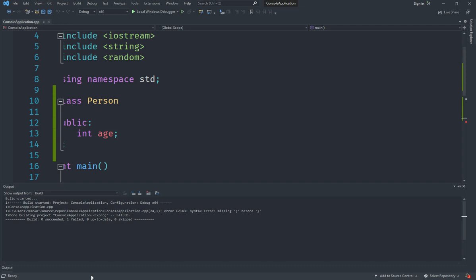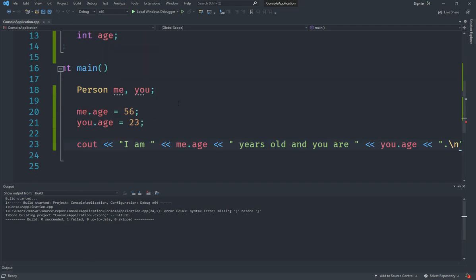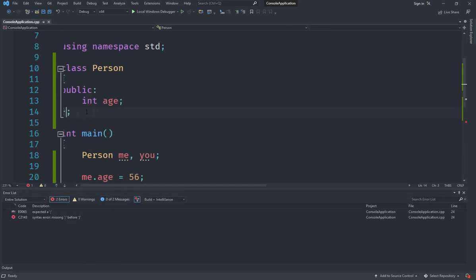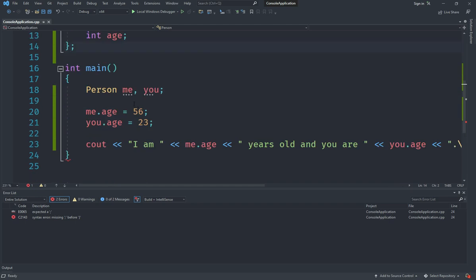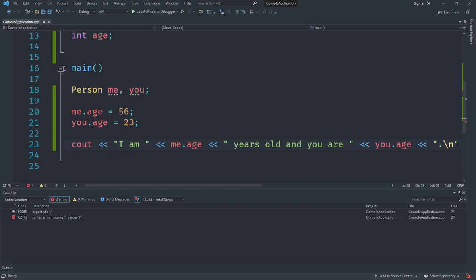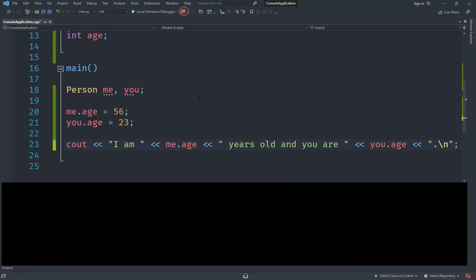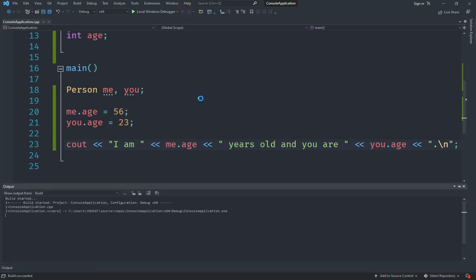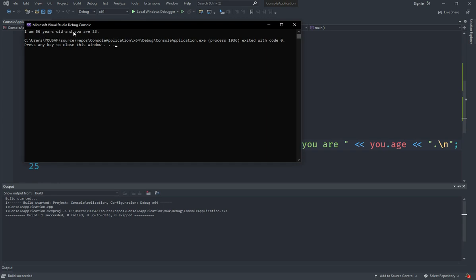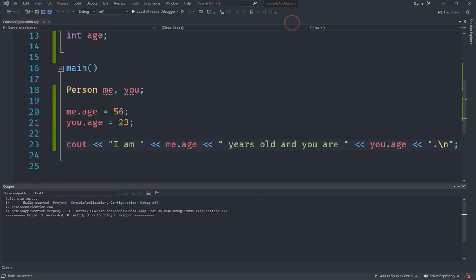No, there were errors. Alright, why? Okay. It says that we are missing... Alright, so we are missing a semicolon, and you can see that gives an error. So you need to put a semicolon here. Alright, so let's start, and you can see that it says I am 56 years old and you are 23, which is pretty awesome.